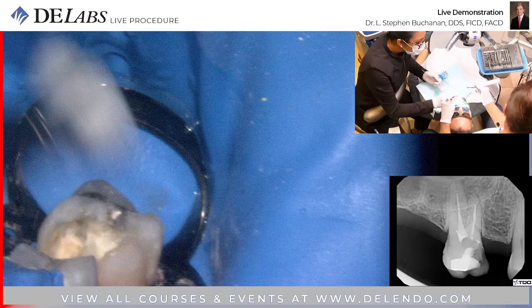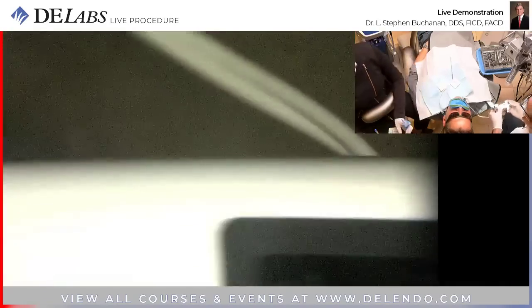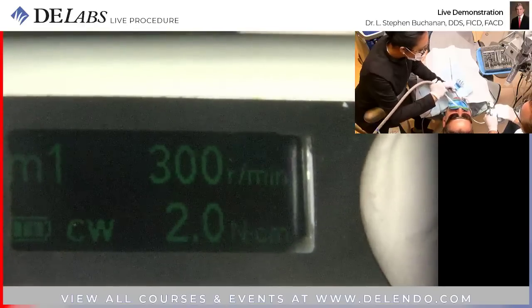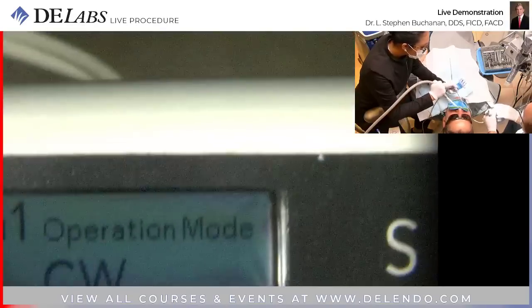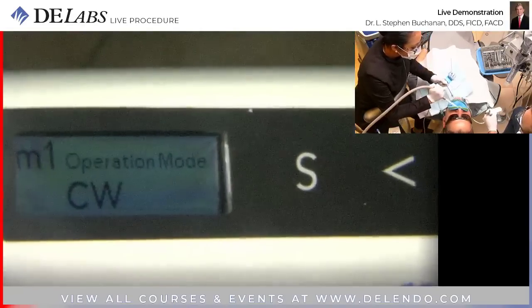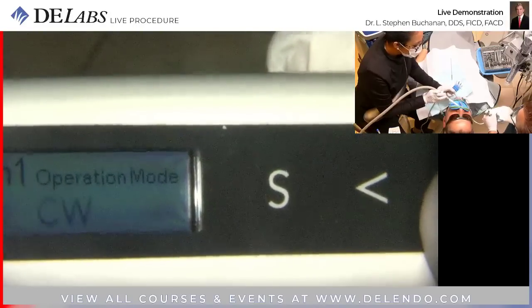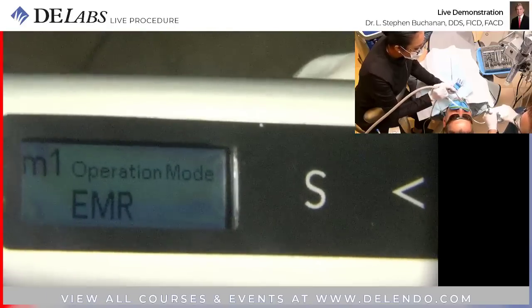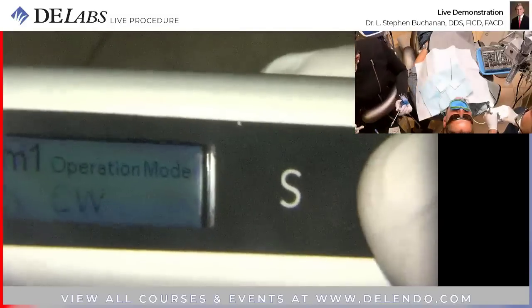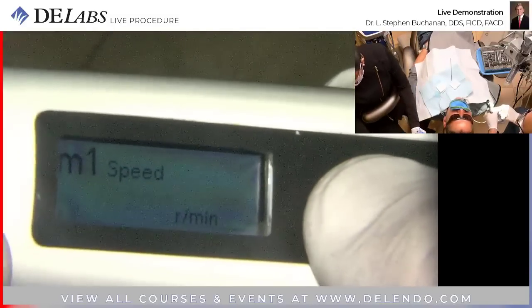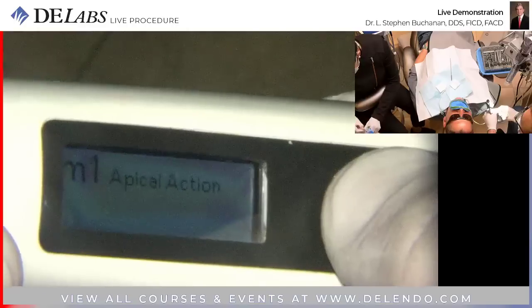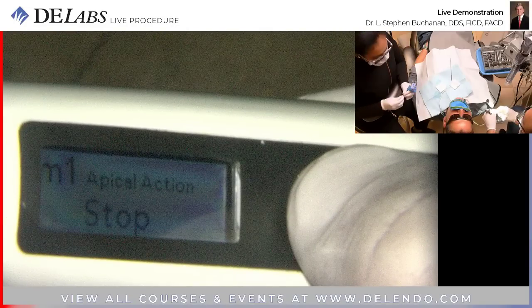Let me show you the steps that you can go through to program this. And I'm also doing this to check on making sure I have it programmed the way I want. Operational mode, I want it clockwise. I don't want OTR or OGP or EMR. That's what I want. So then I'm going to push it again. 300 RPM, I like that. Apical action. It's going to stop when we get to the end of the root canal. I love it. That's my favorite. Auto start should be on.